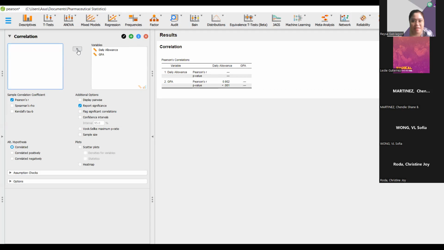So, let's see. We have here the Pearson R, 0.902. Tatlong decimal lang yun. Kanina nag-compute tayo 2 decimal, but nevertheless, they are still the same. So, manual computation, the Excel, and even the JASP, parehas yung ating Pearson R. Yung R value natin is still 0.90.